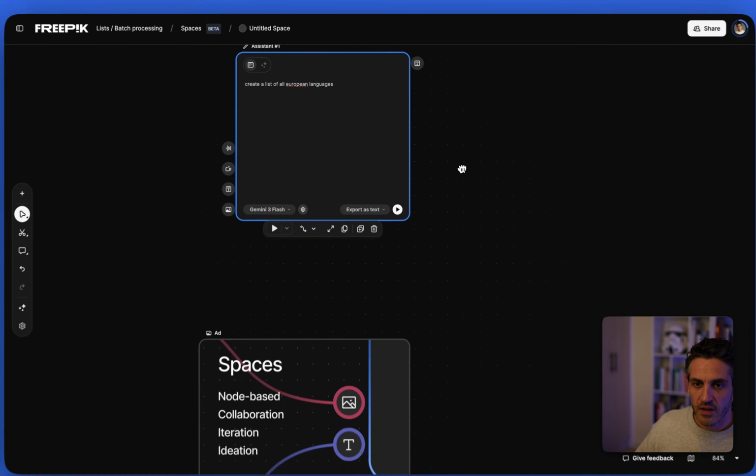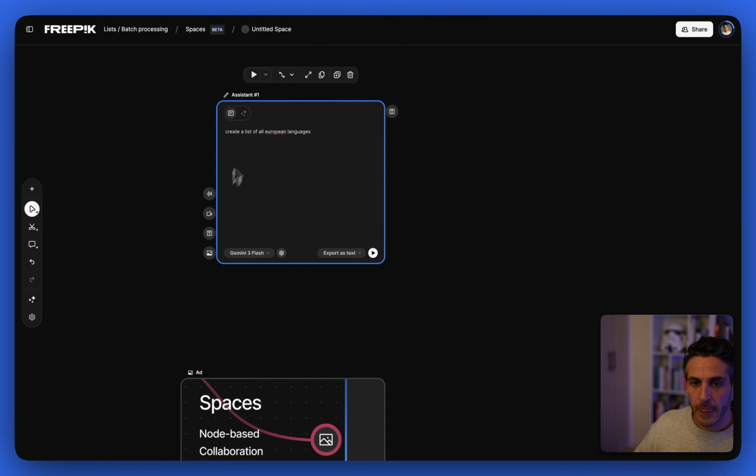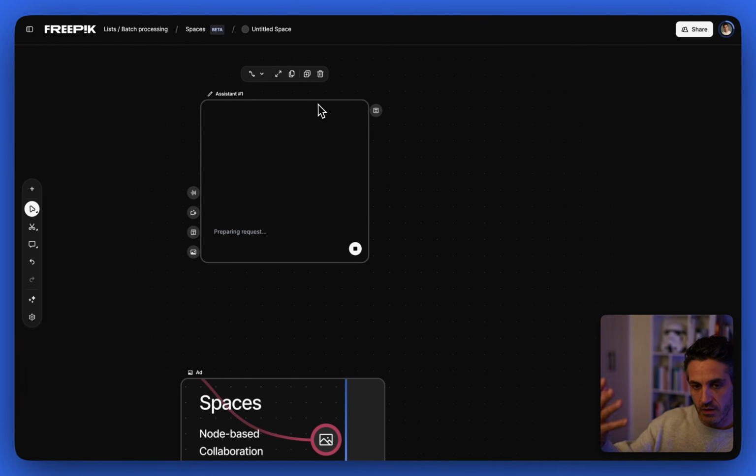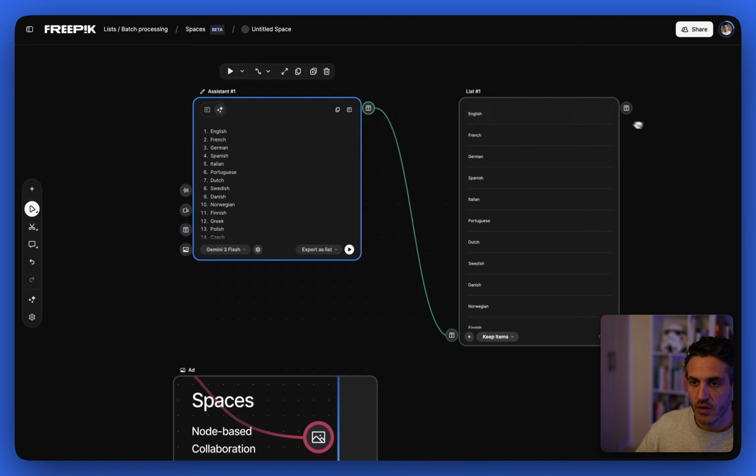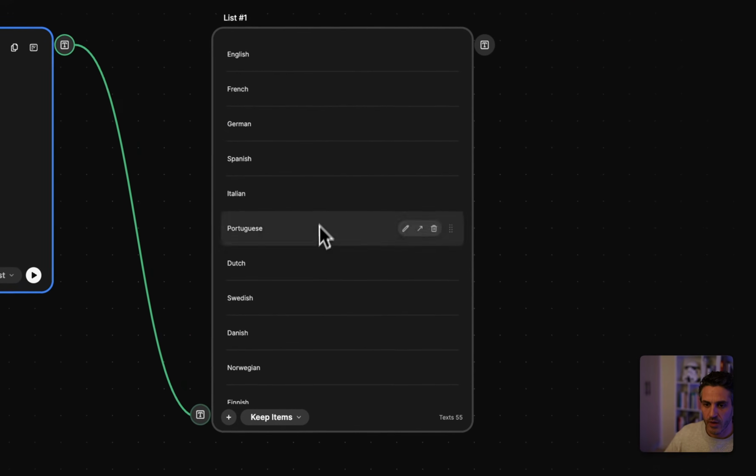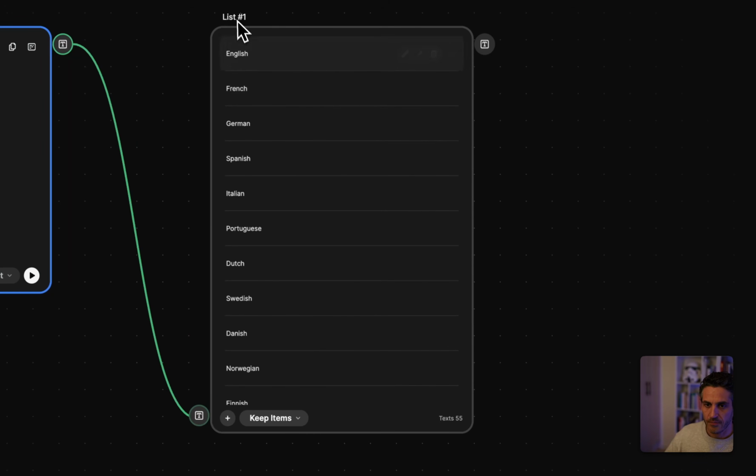And the new feature here is that previously you could hit run and then you would get a list of all the languages, but it would still be in text format. So the new feature is that you can now export this as a list instead. So when I click here and then hit run, it first creates a result from the LLM in the background with text, but then it splits all the different results in that list into individual elements in a new node. So you can now see there's a list node here with all the different languages, 55 in total. So let's rename this to languages.